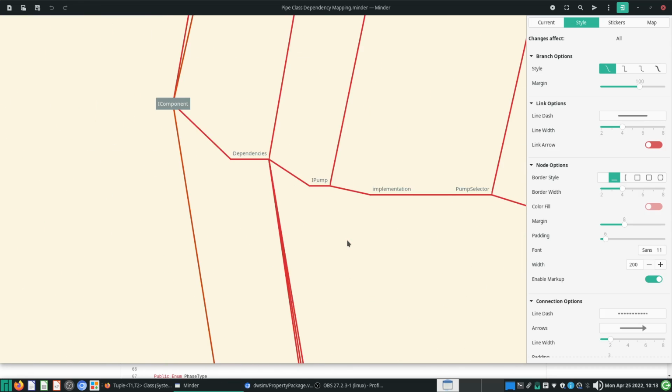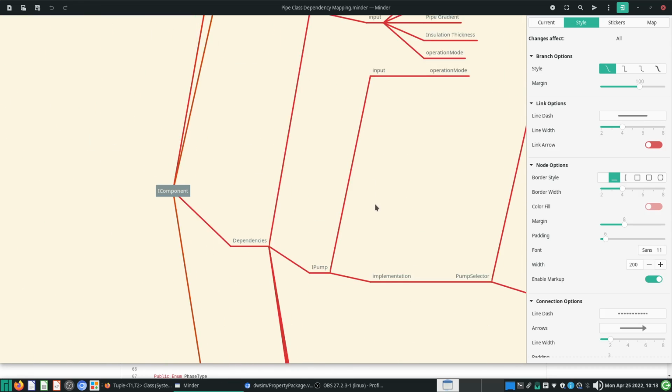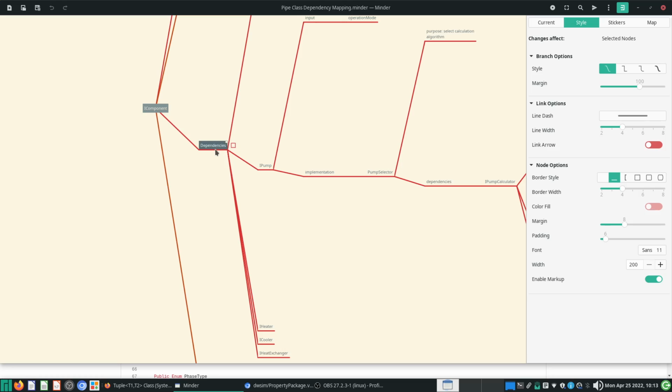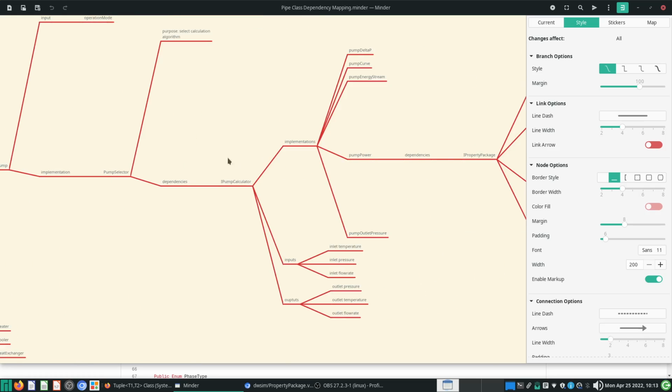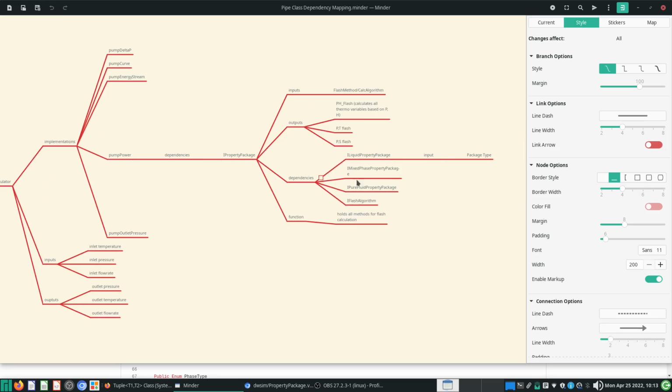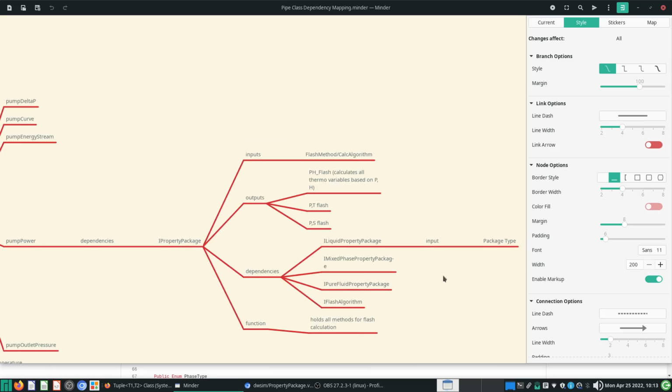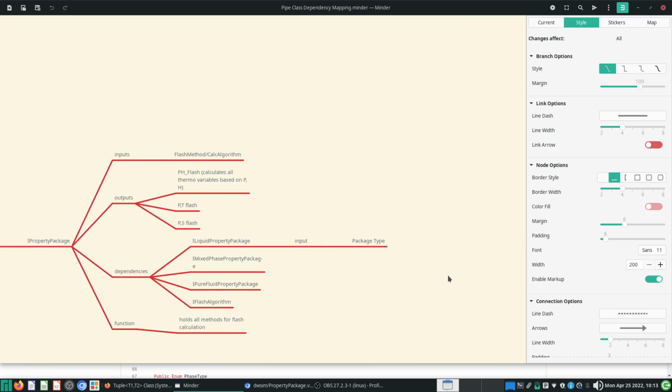So you can see what our dependency tree looks like already. It's pretty long, getting longer and longer. For example, with IPump, you have a pump selector which in turn depends on a pump calculator. The pump calculator will then be implemented by several implementations like pump power. The dependencies will be the property package. The property package will then be dependent on the liquid property package, the package type, etc.